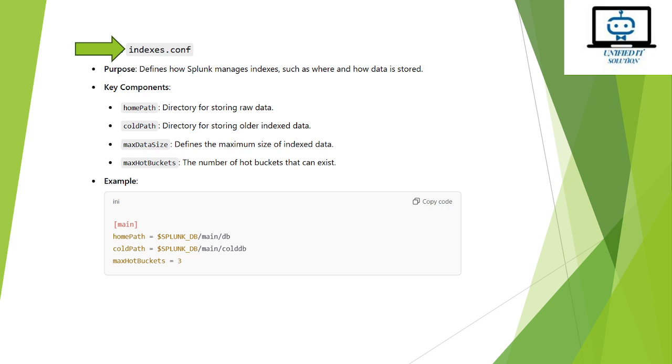Main is another index name, and then cold path also main and cold db. So this is two paths where it will store the most recent data into the home path, and cold db will store the older index data. Max hot span bucket, like in home path, the maximum bucket could be 3, then it will be automatically rolled out into the cold path.